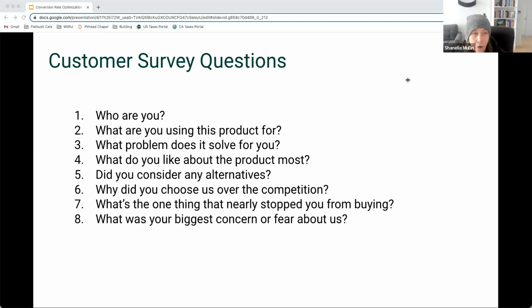So here I'm looking to know who they are, what they are using the product for, what problem it solves for them, and what they like about the product most. Then I get into the perceived friction: did they consider any alternatives? Why did they choose us over the competition? What's the one thing that nearly stopped them from buying? And what was their biggest concern or fear about buying from us or buying the product?